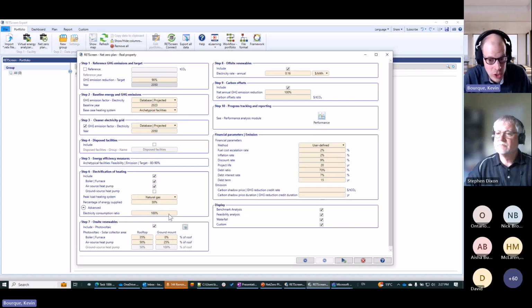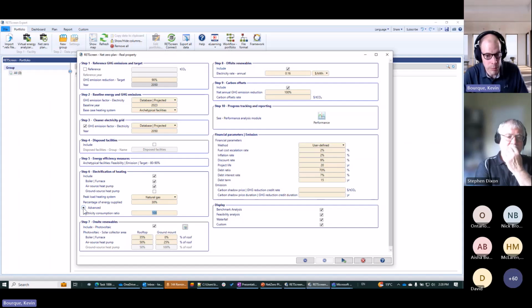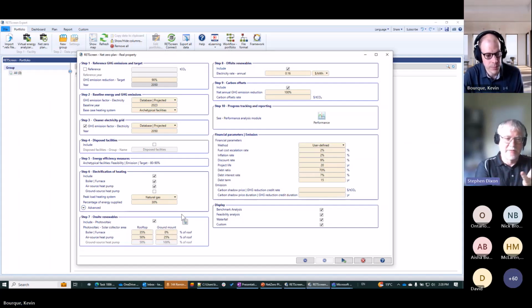RETScreen also calculates the energy consumption in total, and with this net zero plan, we have the opportunity to say, once you've done everything you want to your building, is it okay if the electricity consumption is greater than what it was initially? And here we're saying it's going to be 100% the same, but we could adjust that to say, no, we want to be below, or we want to be higher. Again, that's going to constrain its options when it comes to figuring out what it's going to put in here. Exactly. And all those options then tumble down like a waterfall to here.